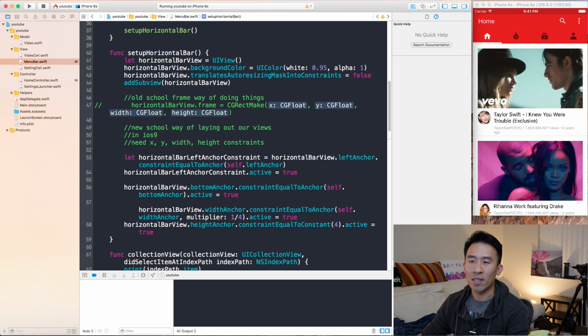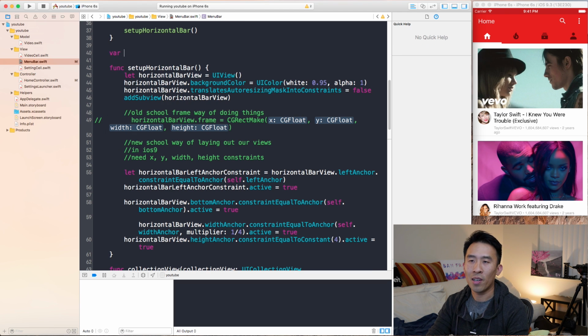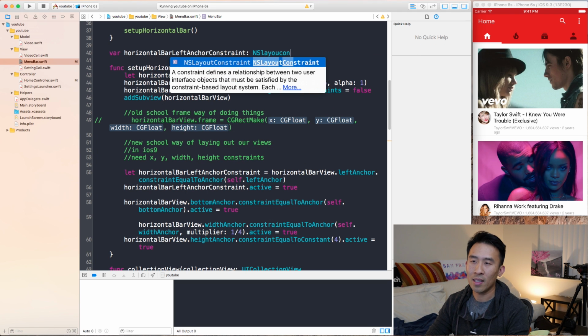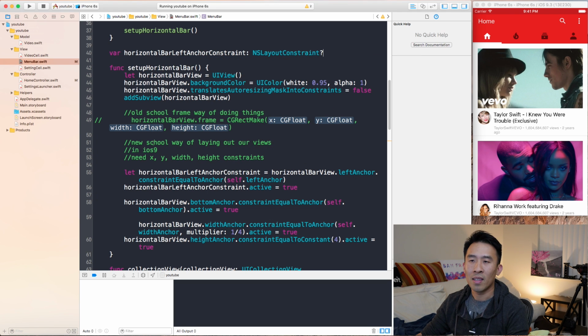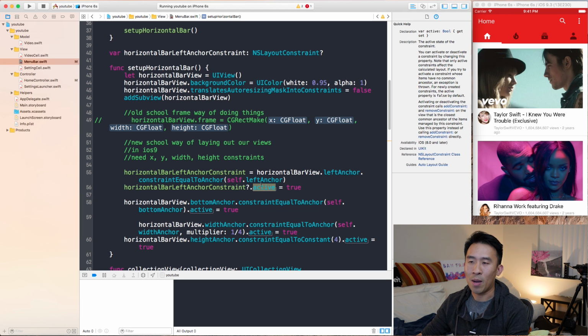And now we can actually capture this reference as a class property up here by saying var horizontalBarLeftAnchorConstraint is a type of NSLayoutConstraint, optional. And here we will need to remove this let. So this is actually this for now. And here we need to specify a question mark to access this optional property right there.